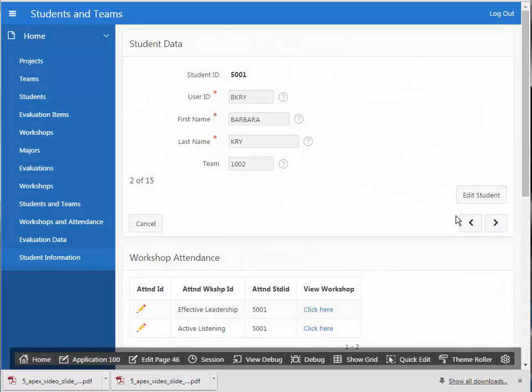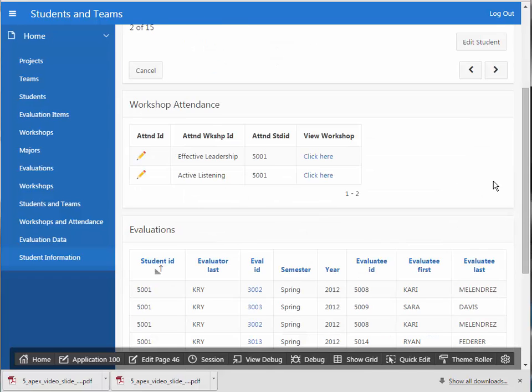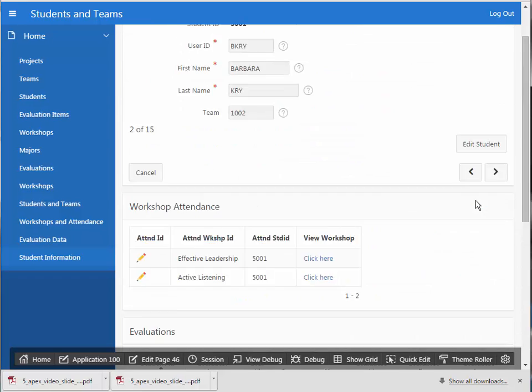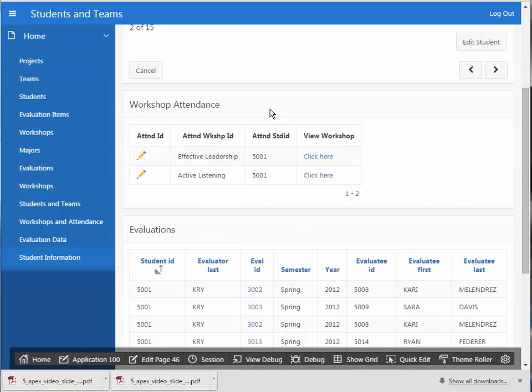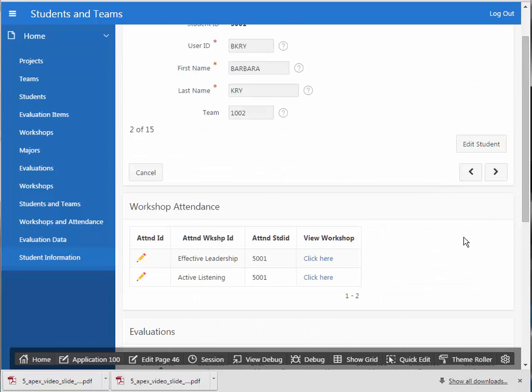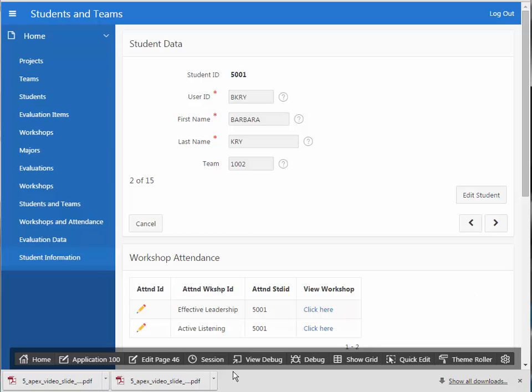So now I just have the edit student. I still have my navigation buttons. I no longer see the create. So this is really for informational purposes and not meant for maintaining data. If I want to do that, I will click on one of these links to go to the form where I can do the editing.